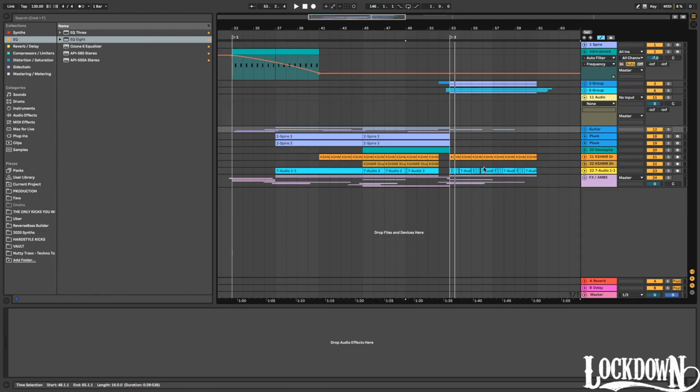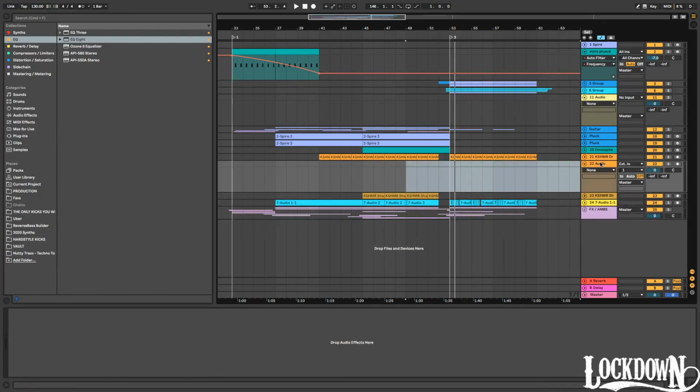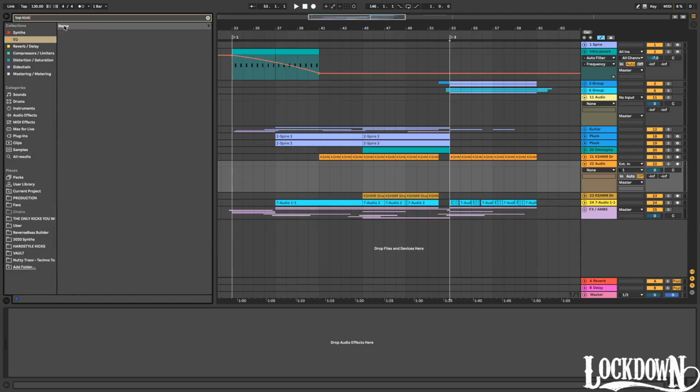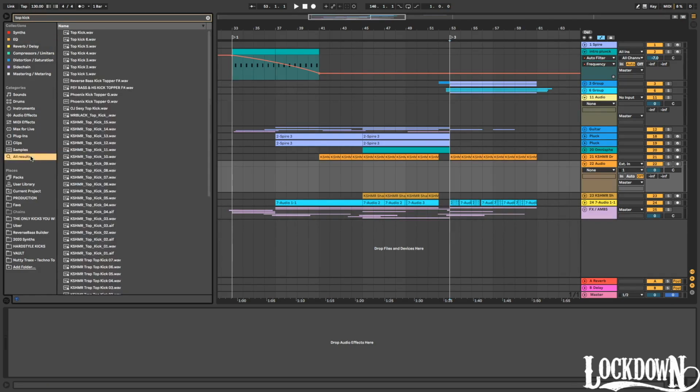From here, maybe do some stuff like some supports for the synth, like the chords. What would I use? I can do top kicks, maybe, just to make it sound a bit punchier. Possibly, I don't know. Might work, might not work.